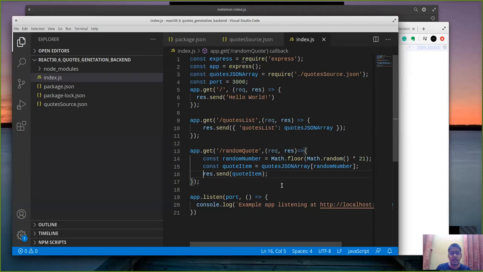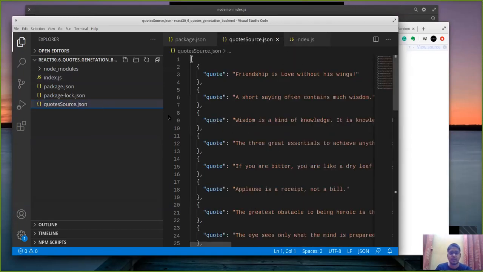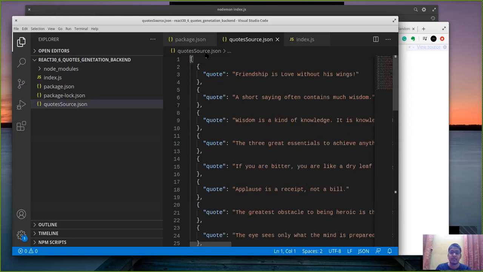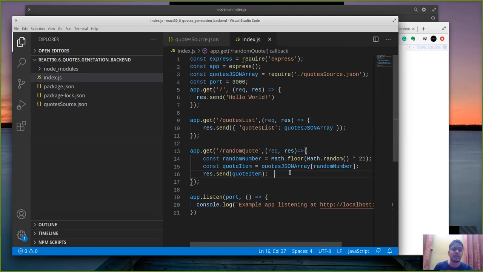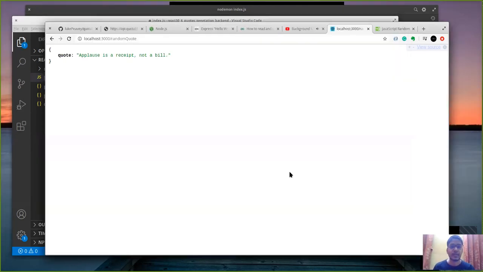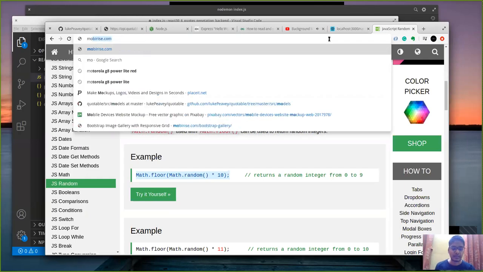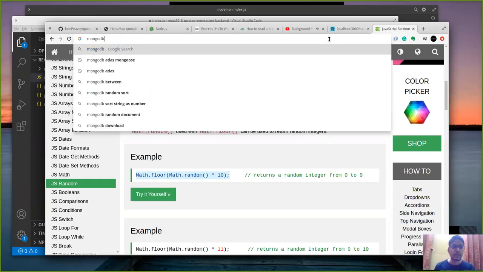Now this is a greatly simplified implementation of what usually happens on the backend side. What we did was take our code from a JSON, which is a thing that we don't usually do in backend API development. What we essentially do is make use of a database like MongoDB or MySQL.